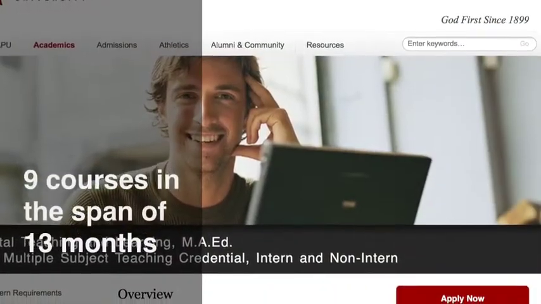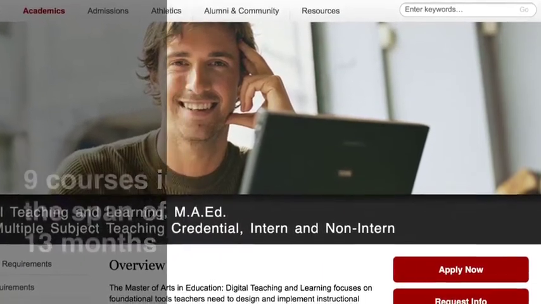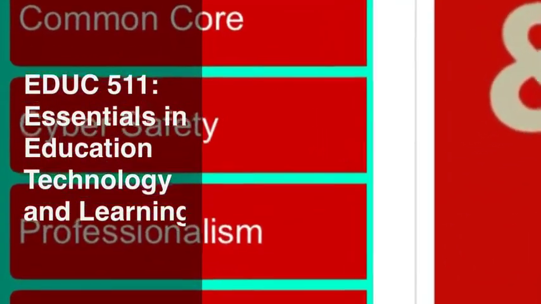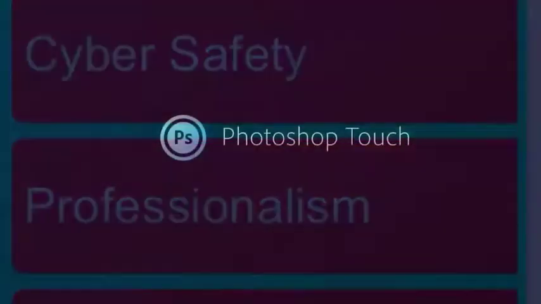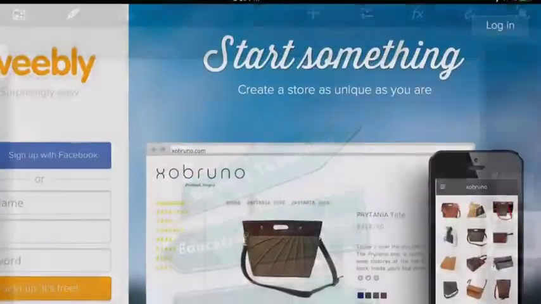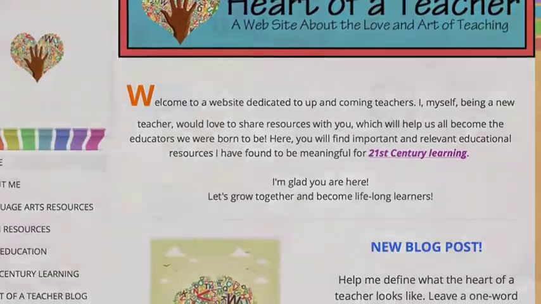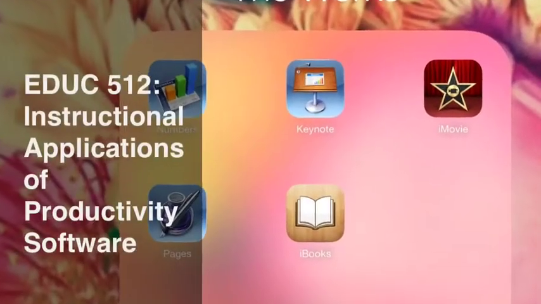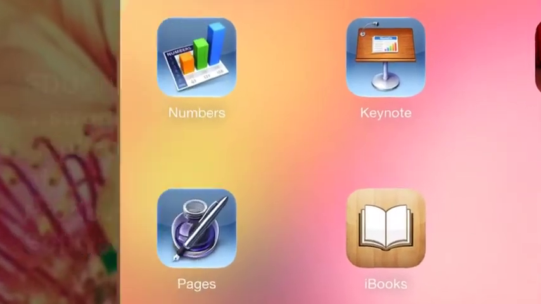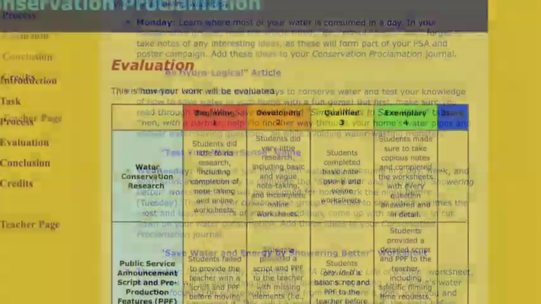During my coursework in the master's program, I became familiar with an amazing array of technologies, both in website and application format. In EDUC 511, I learned the benefits of using online portfolios such as LiveBinders. In EDUC 517 and 525, both electives, I learned the visual aspects of technology, including how to use Photoshop and how to create my own website using Weebly. In EDUC 512, I was exposed to the power harnessed within Microsoft Office Suite, as well as Apple products such as Pages, Keynote, and Numbers. I also created my very first WebQuest using QuestGarden.